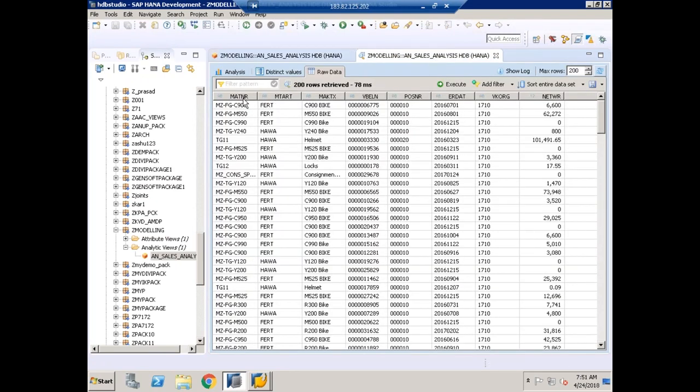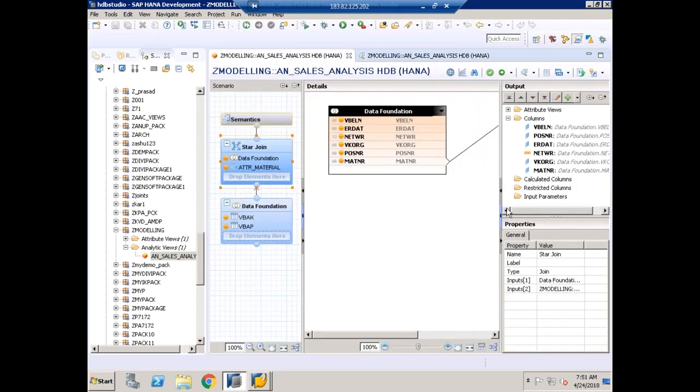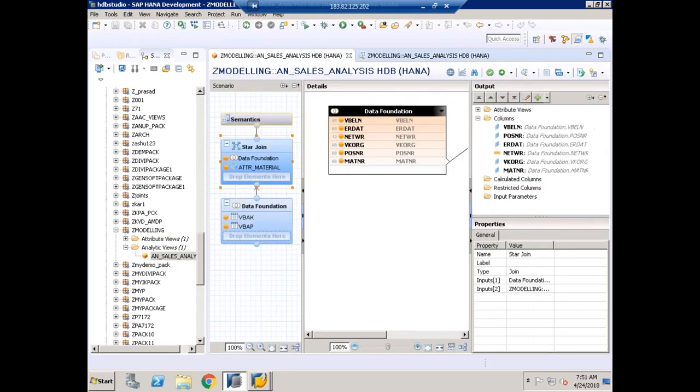So we got how many columns? Material number, material type, material description, VBELN, item number, date, sales organization, net value. Okay, let me keep this as it is. Here you can see in the star join what are the things you have included. We have included this attribute view, and then we have selected these columns. One of the columns is the measurement column NETWR. Then we have other sections also like calculated column, restricted column, and input parameters.